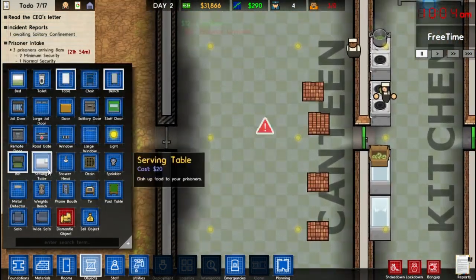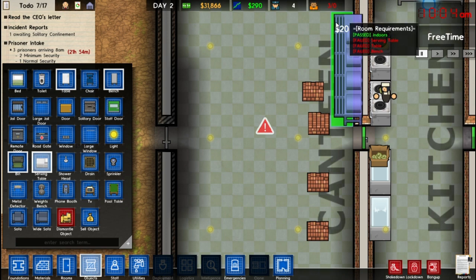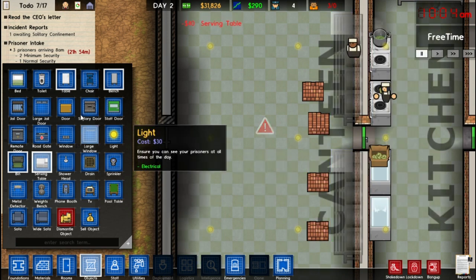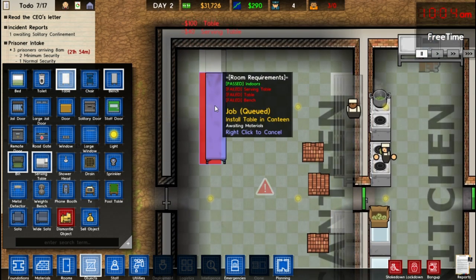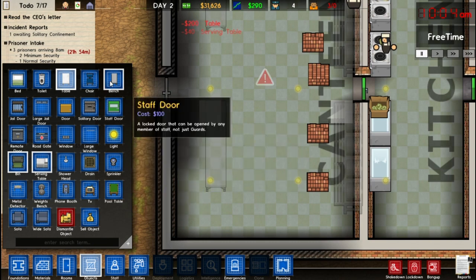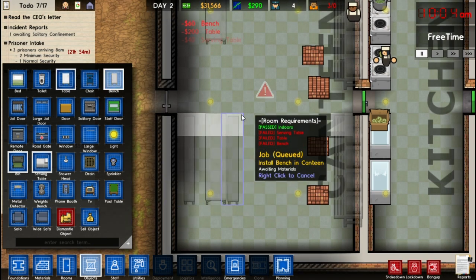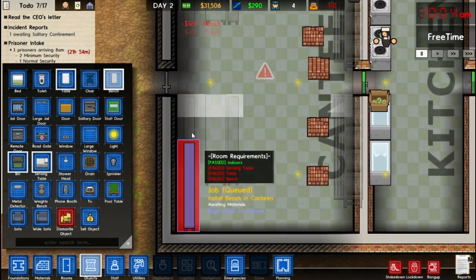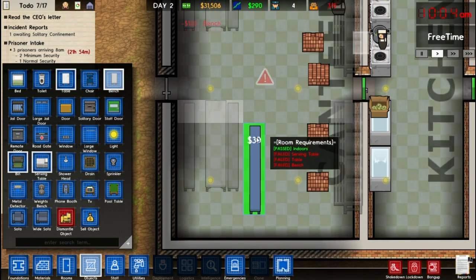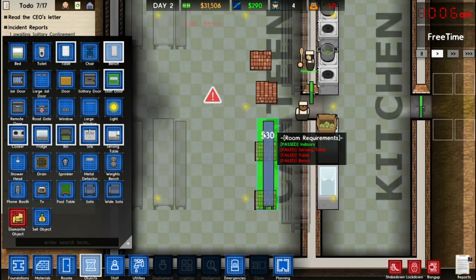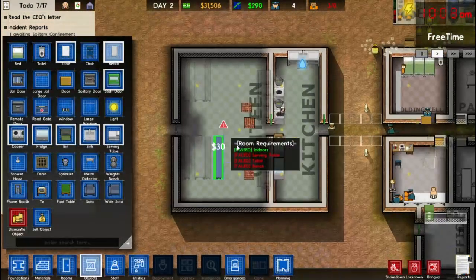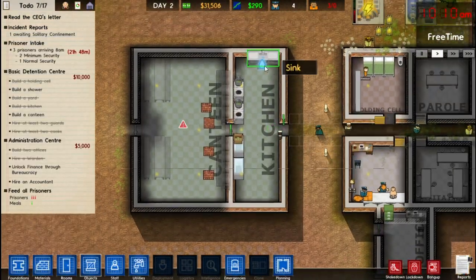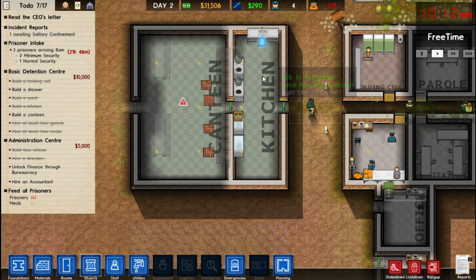And let's quickly put in our serving table. So let's put in one serving table here, one serving table here, and we'll put in one table on each side, and then a bench to go on either side. So right now this is going to be room for 8 prisoners, because each bench can have 4 prisoners. We only have 3. So there we go. Once we have that, our canteen will be ready. Once this pipe gets put in, our kitchen will be working properly.